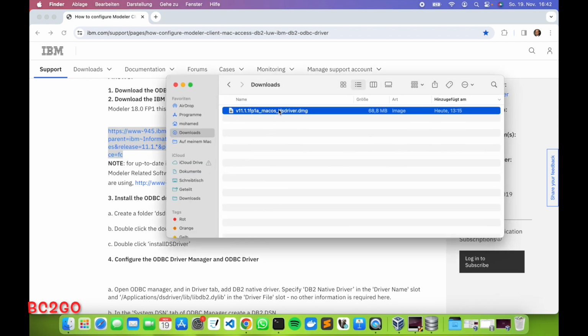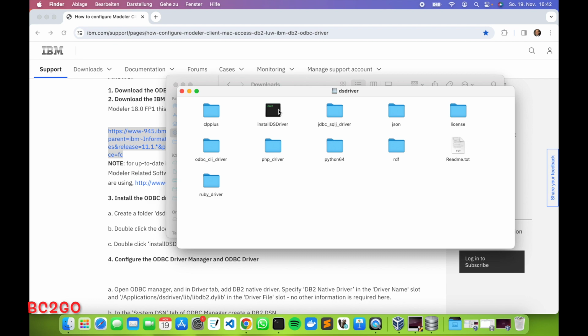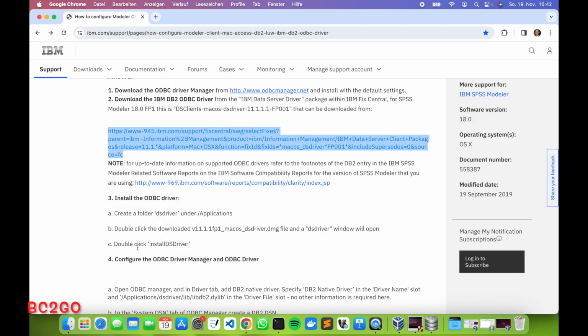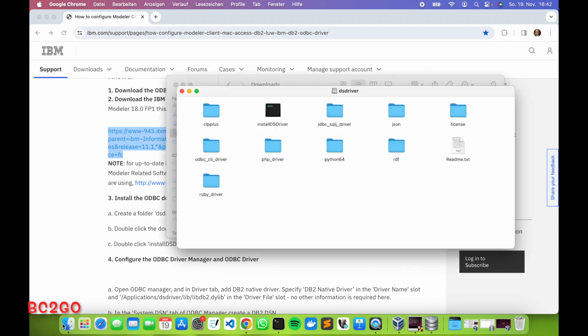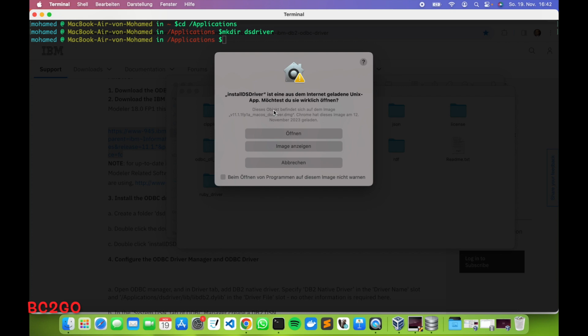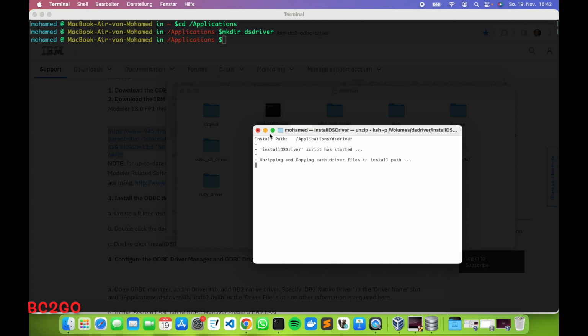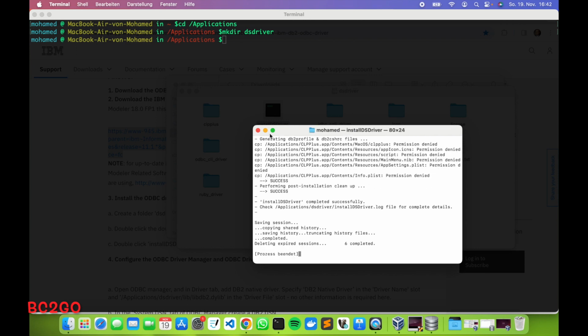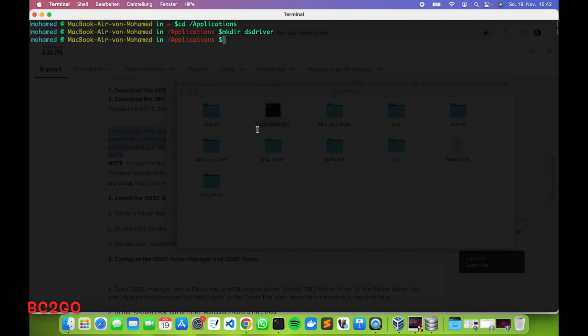I have already downloaded it. After that, double click install DS driver. For security reasons, you must say open again. And it completed successfully in this case. Okay, so we don't need this anymore.